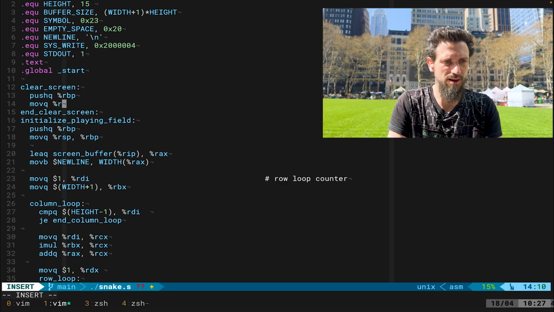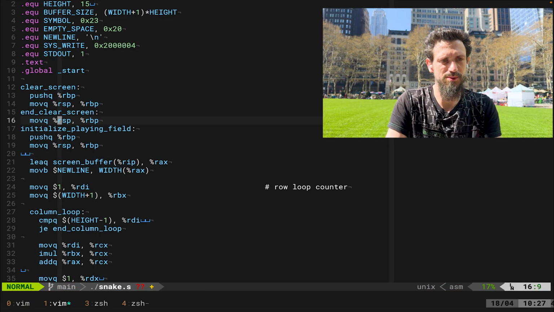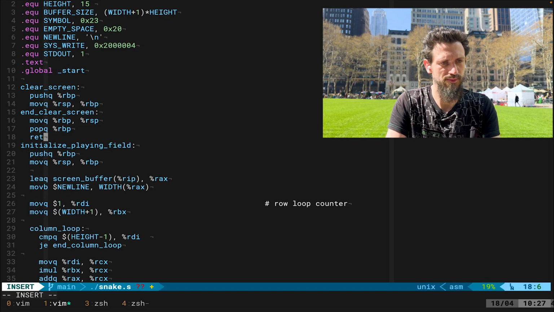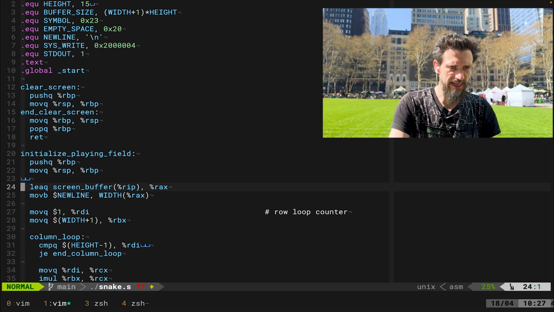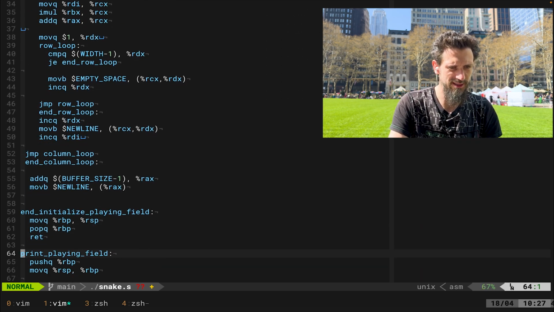Let me write a little bit of boilerplate. Move Q RSP into RBP, and here we do the opposite, and we pop Q RBP and return. And now we're going to use the same function as for our printing the playing field, wherever it is.